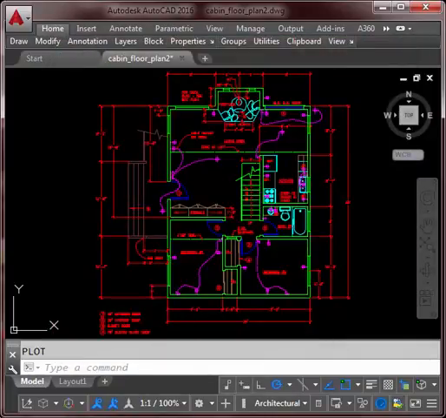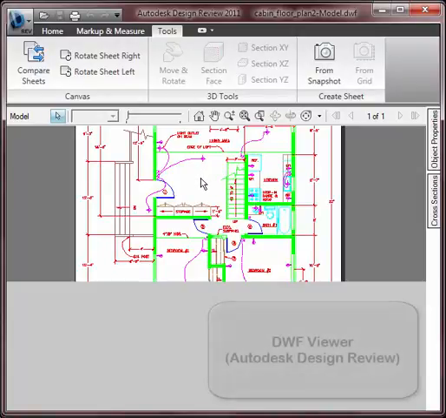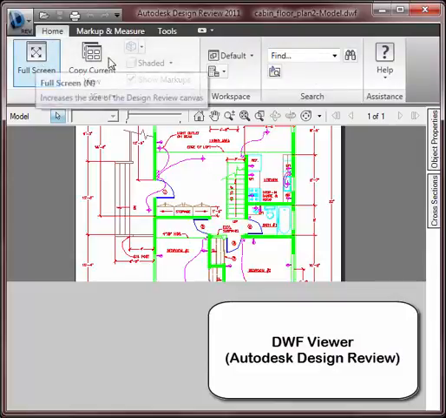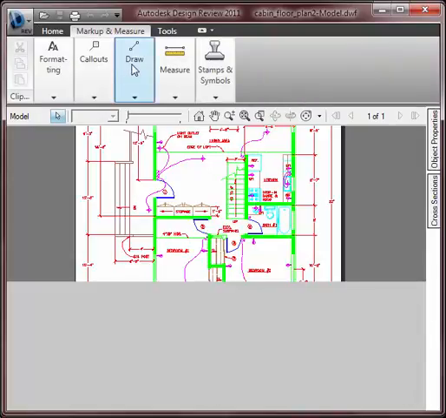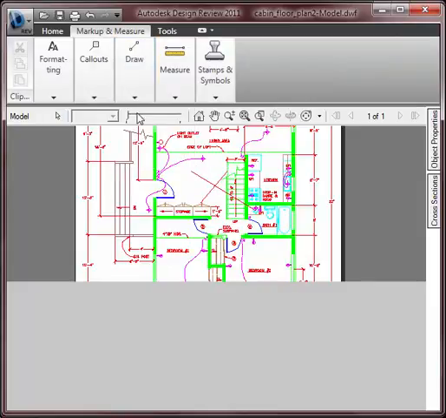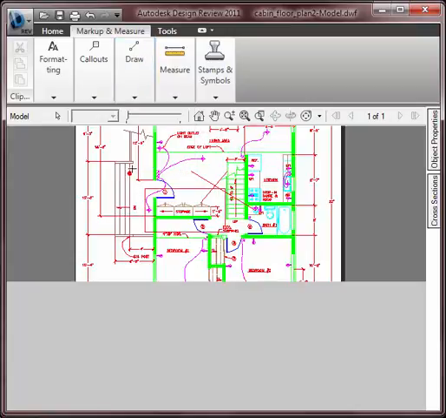And when you open it up, what you'll see is just a simple viewer in the AutoCAD Design Review program, and there's just some basic drawing tools you can add in, so you can actually do some pretty basic stuff in it and work with the drawing, mark it up a little, measure it, and send it back to the person. Maybe there's some revisions that need to be done. So that's pretty much how DWFs work.